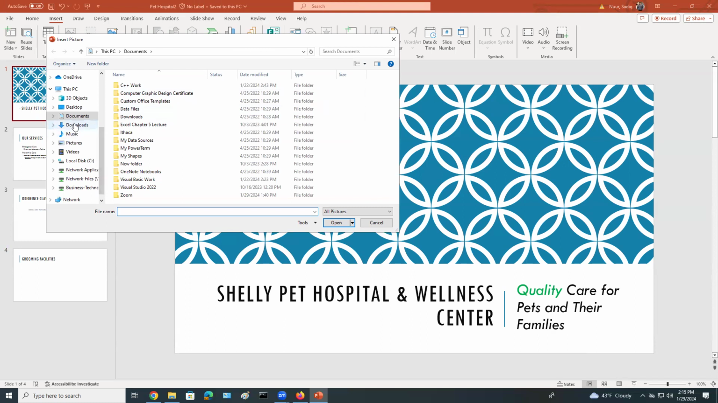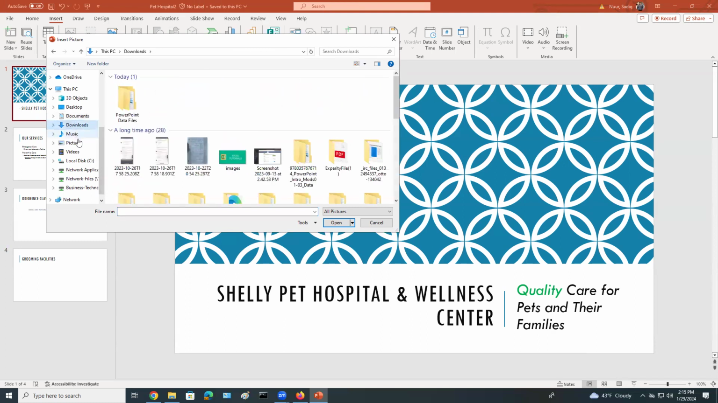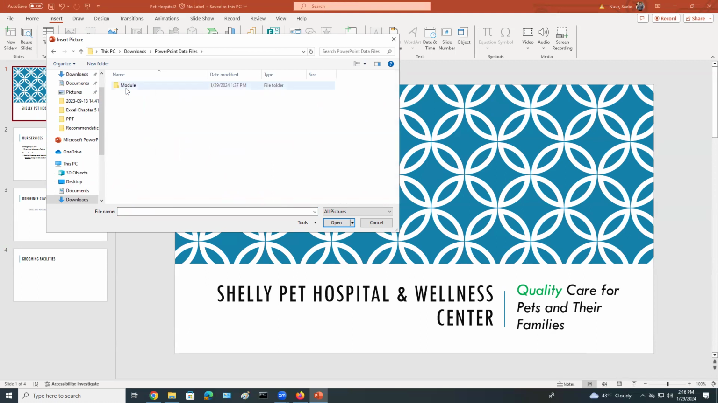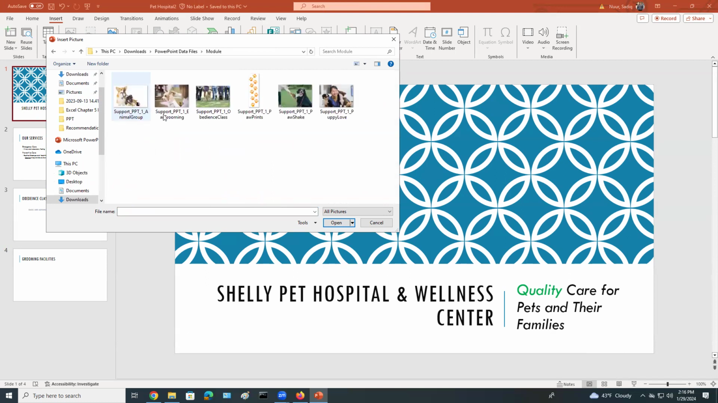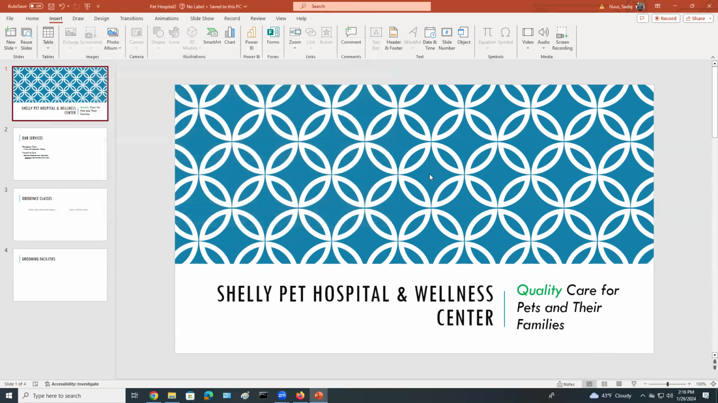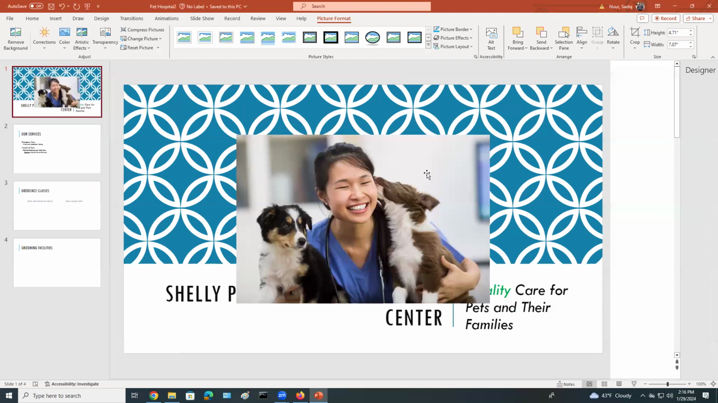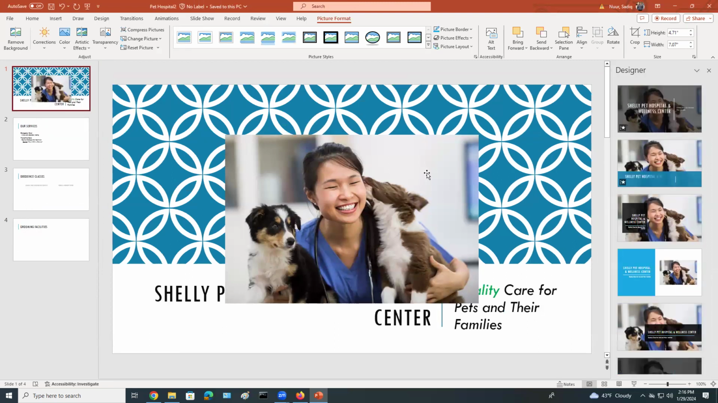I will go to Downloads, and I have unzipped the folder. Most of the time the folder is zipped, so you have to unzip it. Then double click it, and double click the unzipped folder. These are the pictures. We are looking for the support one. I select it and click Insert. The picture will be added to the first slide.